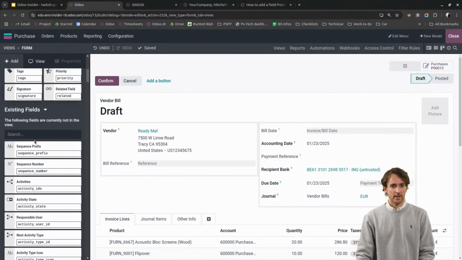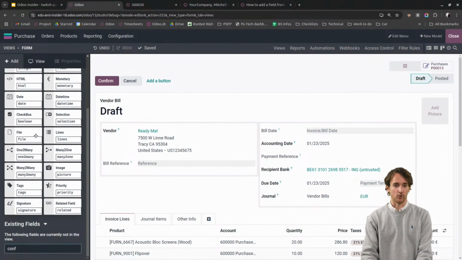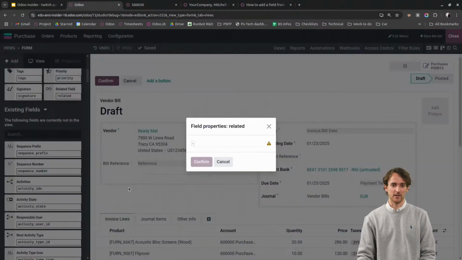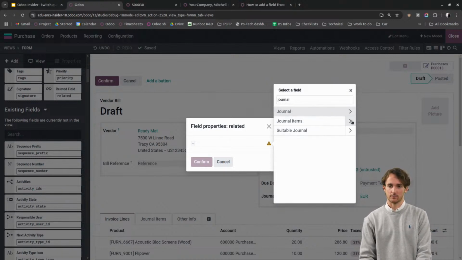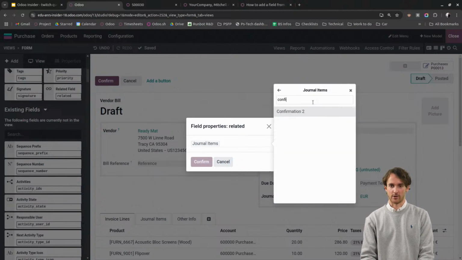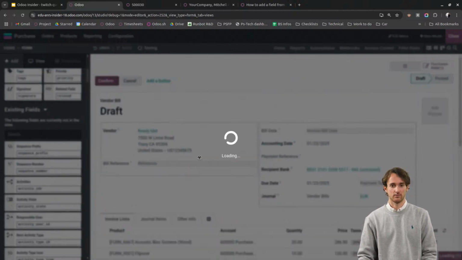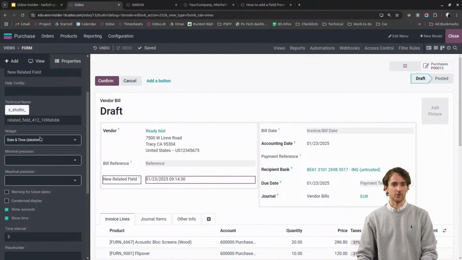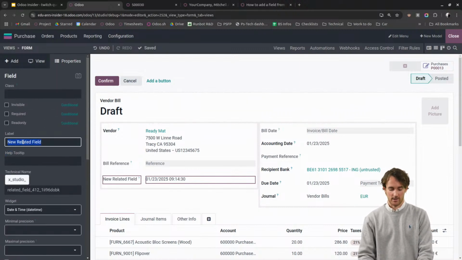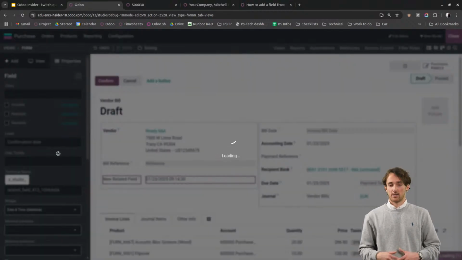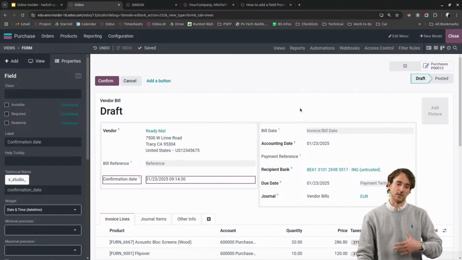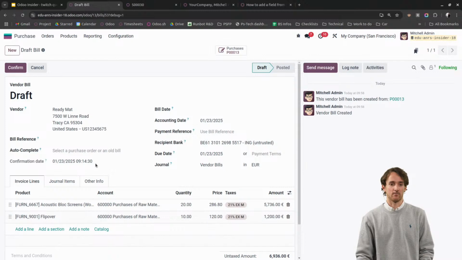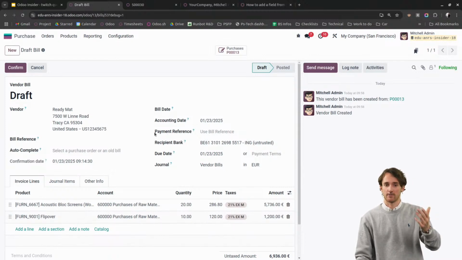And then in my existing fields, I can probably, no, I need to first create a related field, which will now start from my journal items, and then select my confirmation 2. Great. And now, as you can see, my confirmation date has been added to my vendor bill. That's pretty nice, but maybe, as I said, it's not the only step that you want to perform, because you may need to add this information on the PDF as well.